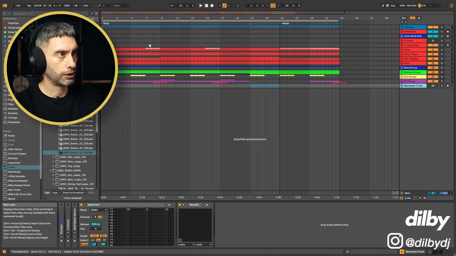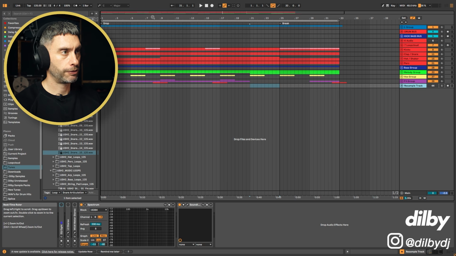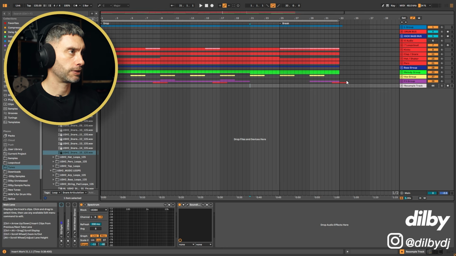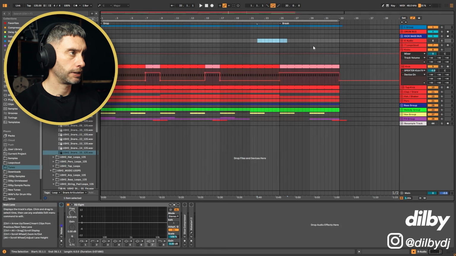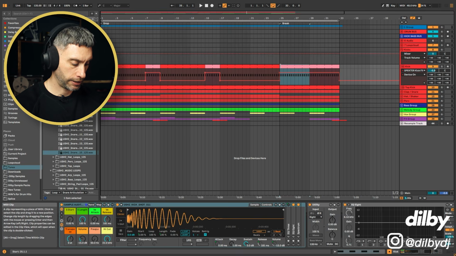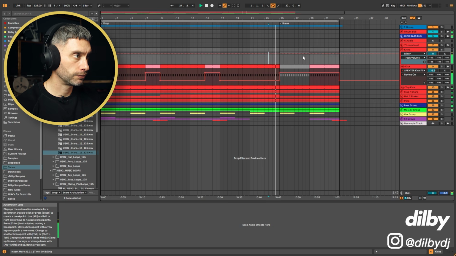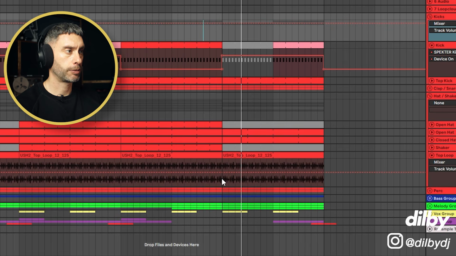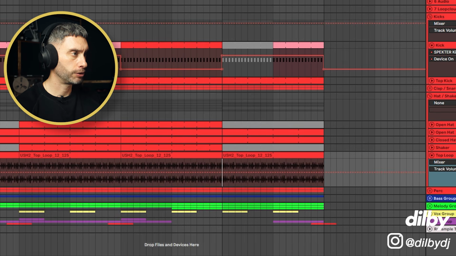Let's have a look at some of these transitions. So the first thing that I want to do, one of the easiest things to do, is to create a little bit more dynamics in some of these transitions, specifically this one going into the break here. So the first thing I can easily do is take out the kick here. So we also want to take out some other things because we've got basically the kick being accentuated with this top loop.